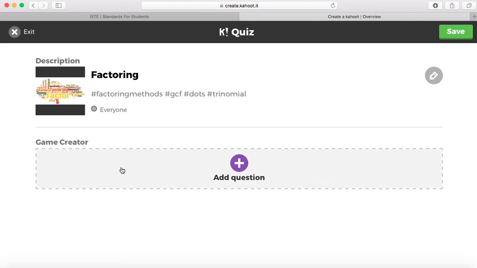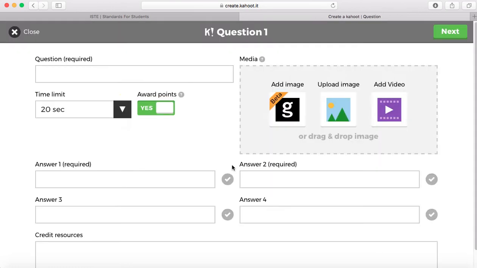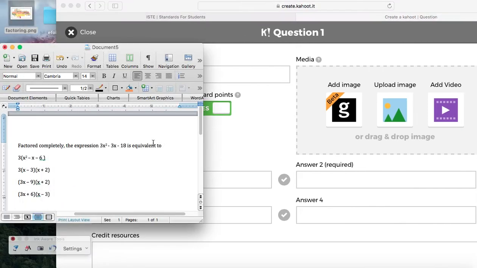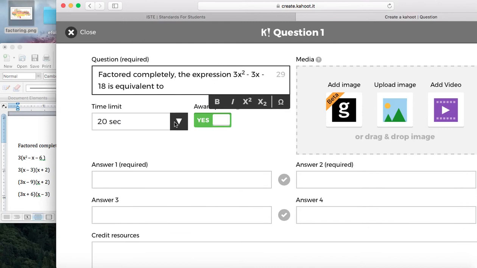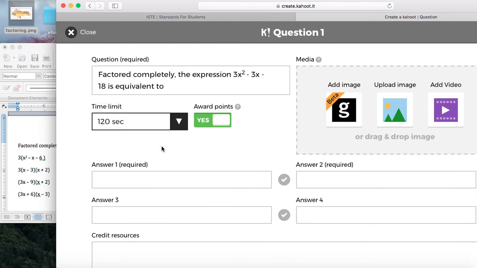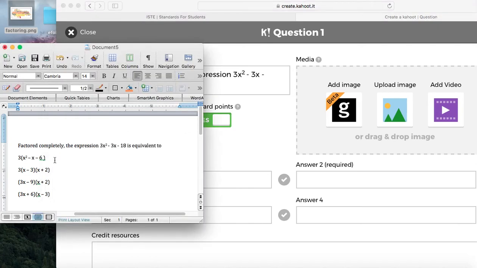This is what comes up. So now it's time to add a question. I already listed questions here, so I'm going to go ahead and copy and paste them. You can also have a time limit. Since it's math and it takes them a little bit of time to compute, I'm going to give them 120 seconds, which is 2 minutes, but I could always click once everyone's done if the time is not yet expired.